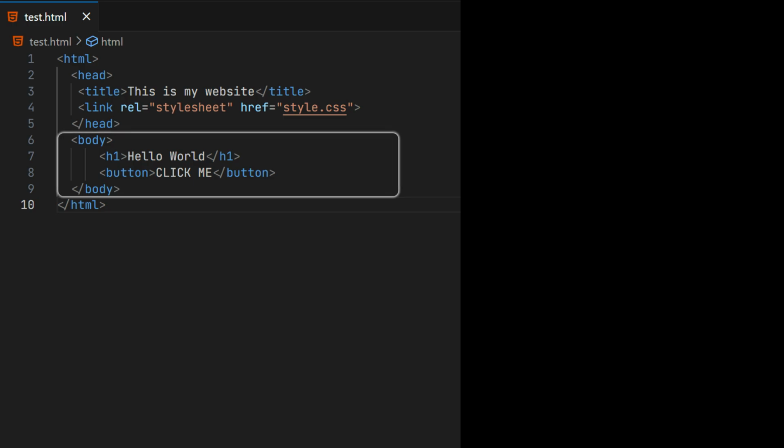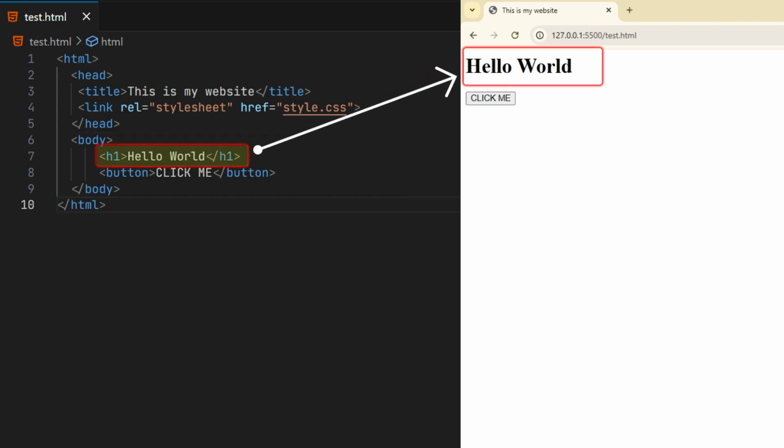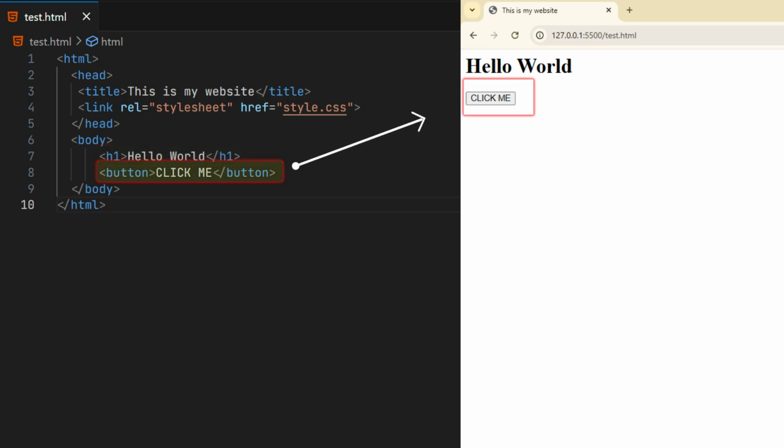The body section is where we create the UI. Anything written inside the body will be displayed on the web page. It can be anything. For example, this is a heading, which is represented in the UI like this. And this is a button, which is represented in the UI like this. We'll explore these elements, like what is a tag, what is an element, what is a heading, button, etc., in more detail in our next video.